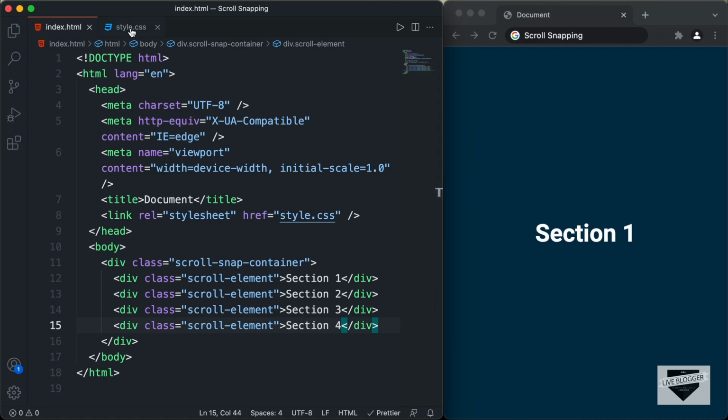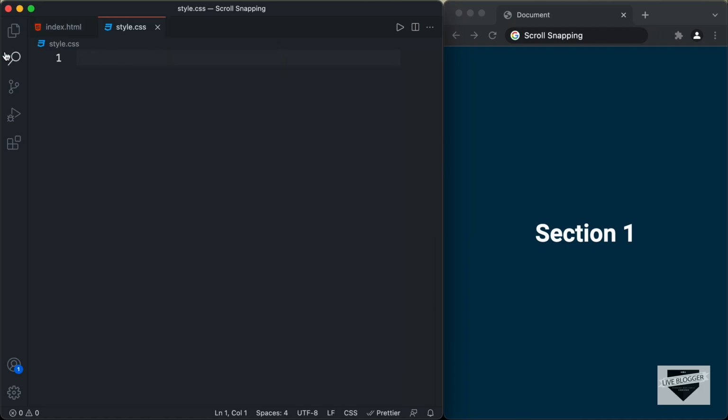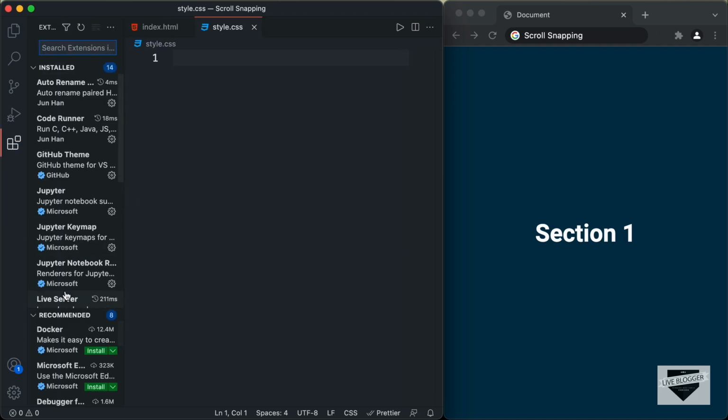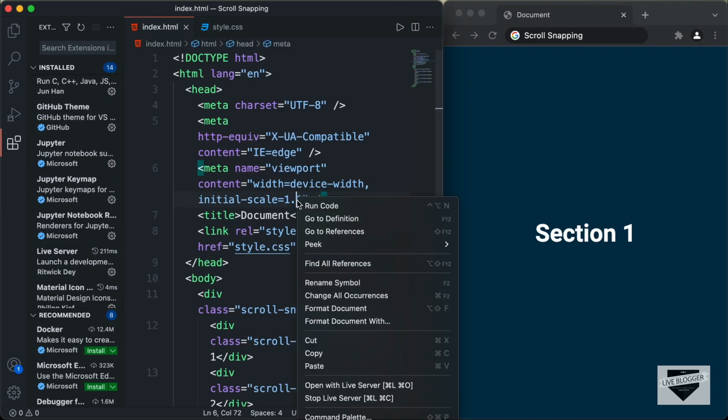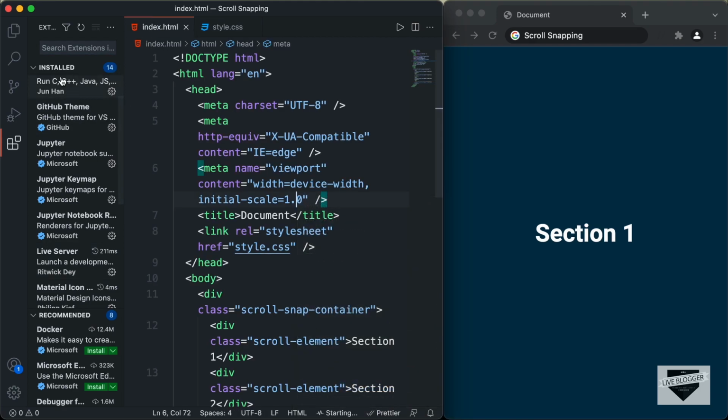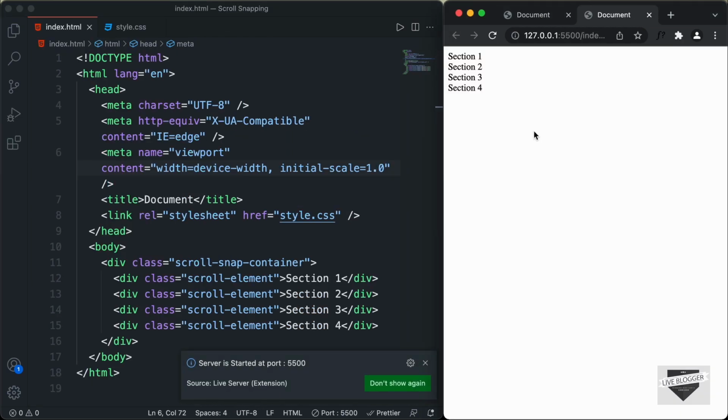Now let's go to our CSS and start styling this. Before that, let's open this in our browser. I have this extension called Live Server installed in VS Code. Once you install that, you can just right click over here in the HTML and click on Open with Live Server. And now we can see that our design is displayed over here in the browser.